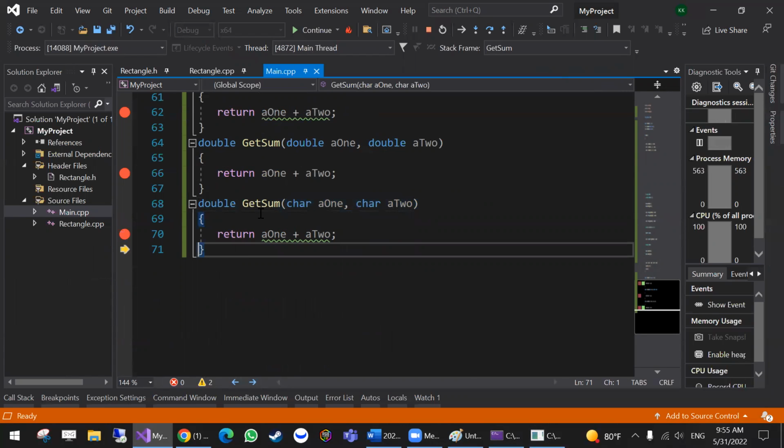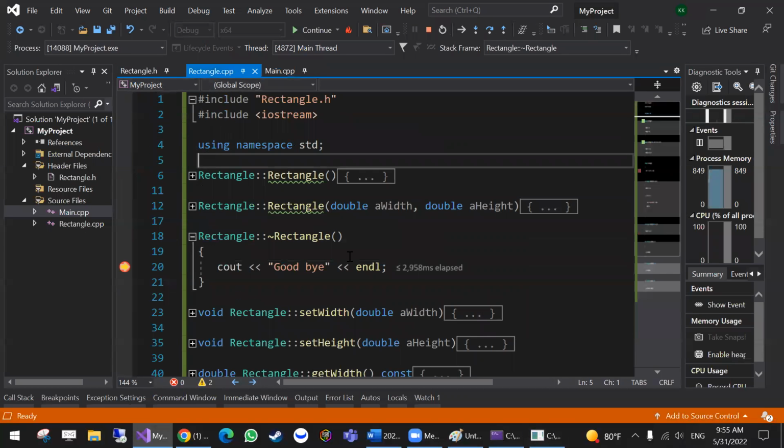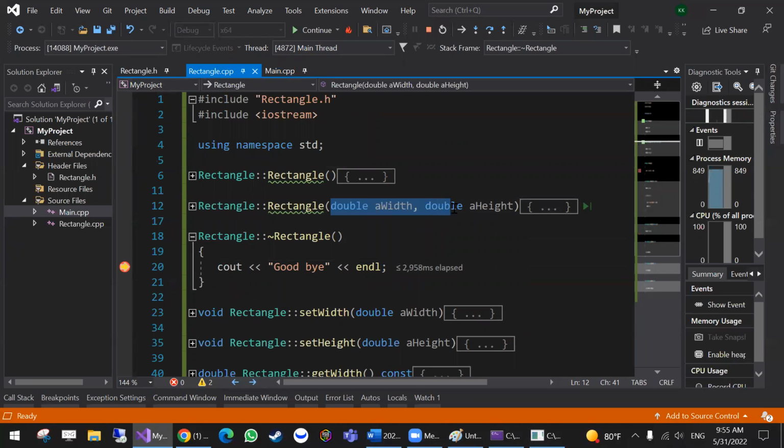Okay, so then the book tries to say in this topic that you can overload constructors. You can have a constructor that receives doubles. You can have a constructor that receives integers. You can have a constructor that receives characters, just like you overload functions.